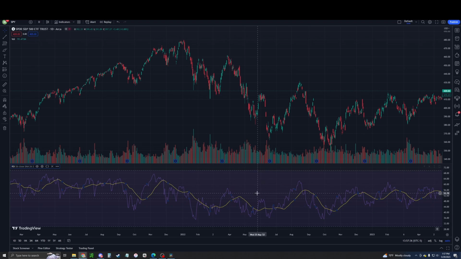Once you're happy with your settings, click the OK button. The RSI indicator will now be updated on your chart, complete with its plot and values.